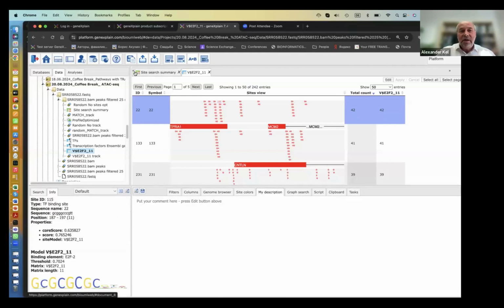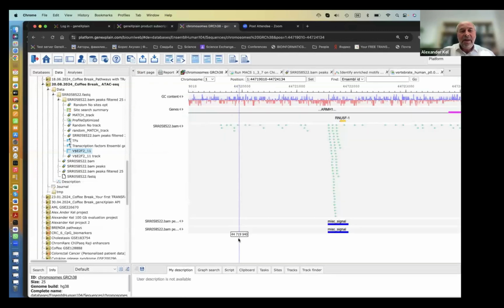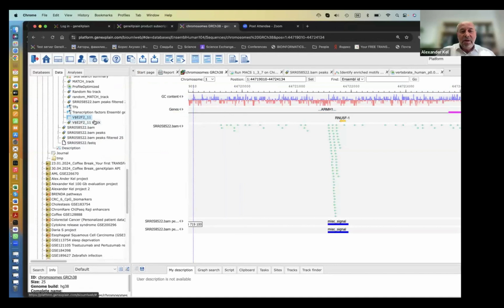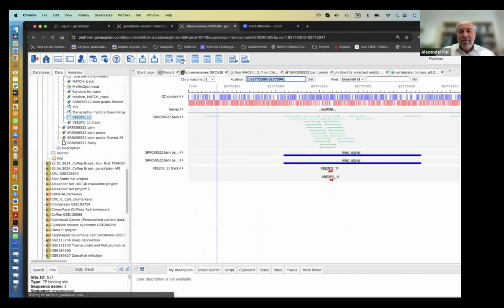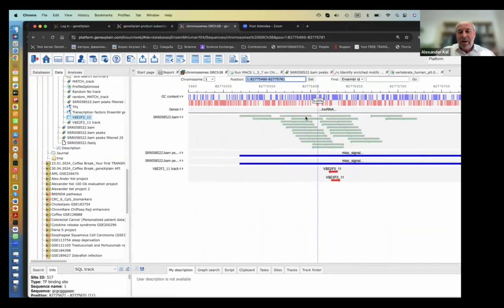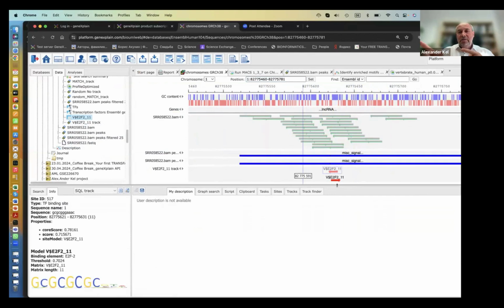Actually, you can see it even better on the Genome browser. We return here, and if you simply drag and drop this track here, you see where your sites were found. So for instance, here in this peak, which you see by many reads, we found two sites for E2F. Often these sites are quite symmetric, and they are found in both directions.